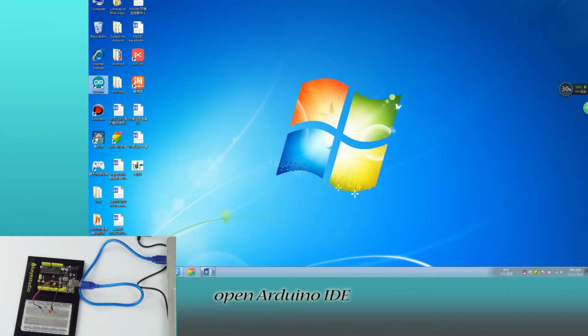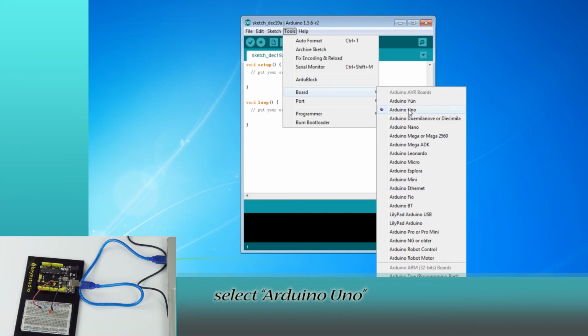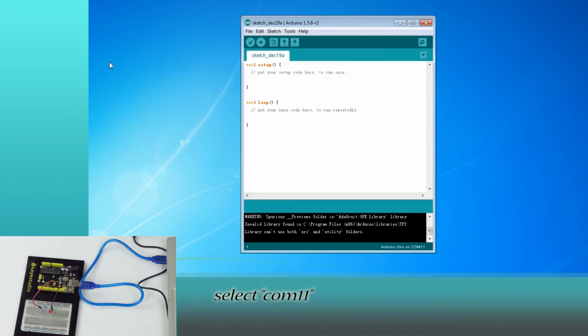Firstly, open Arduino IDE, click Tools. For board, select Arduino Uno. For port, select COM 11.